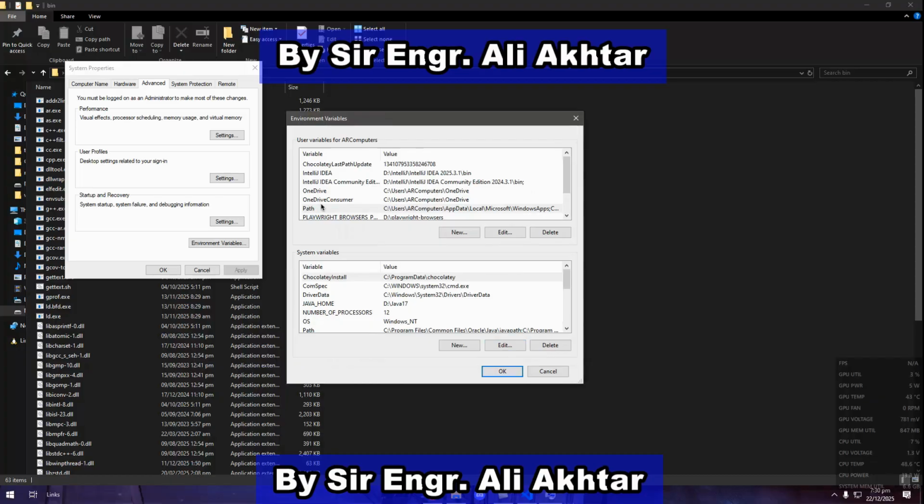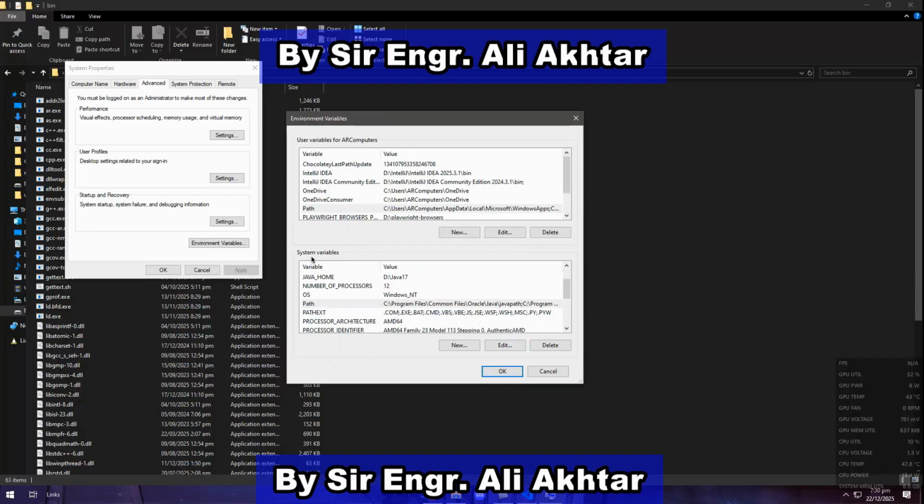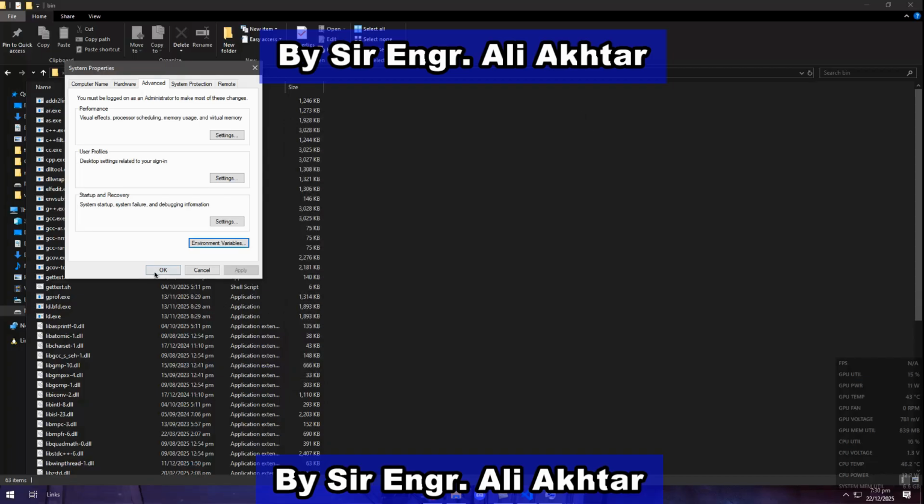This is the task being done for the user variables. We will do the same task for the system variables. We'll go in Path and we will add a new variable having the same path of UCRT64 bin, and then we will press OK. We are doing this because this may usually cause errors due to unavailability of the system variables.